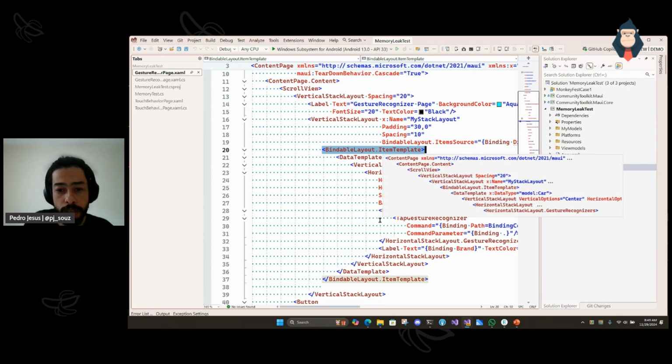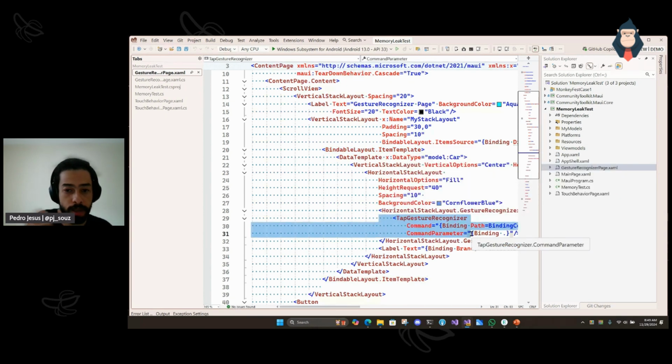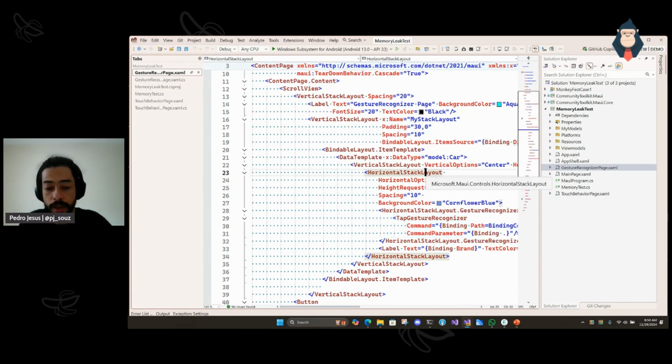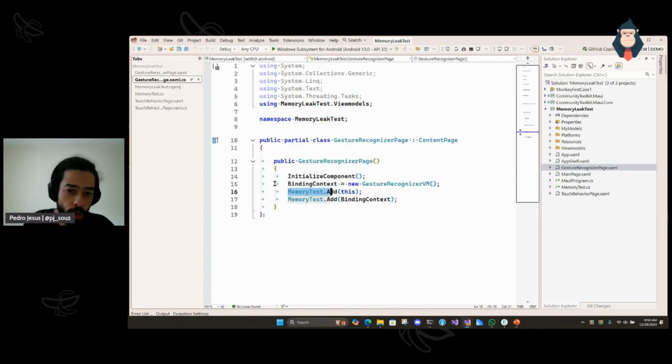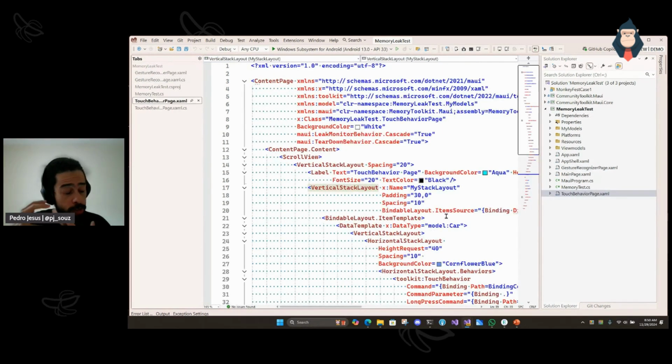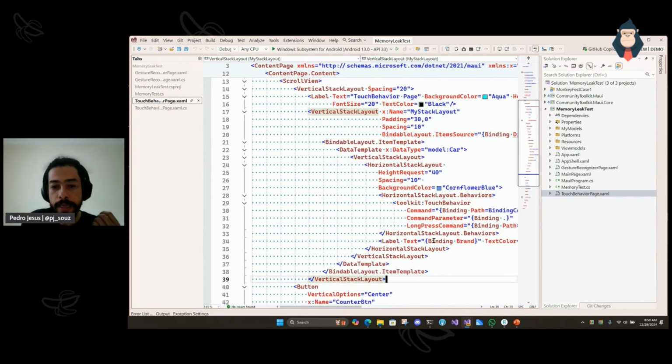And in this page, it's using the tap gesture recognizer as a touch strategy, capturing the touch inside this horizontal stack layout. And at the code behind, I have normal code and I have this here, that is my memory test that I will show you in a few moments. And I am just adding a reference to this page and the binding context of this page. In this case, it will be the view model because this sample is using MVVM. And then I have the touch behavior page, which has the same layout as I showed on the gesture one. But here I am using the touch behavior from the Community Toolkit.